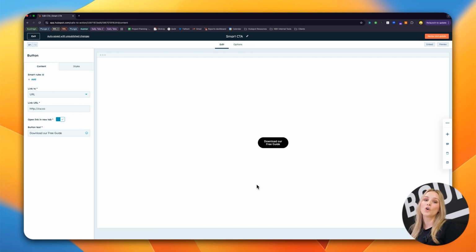Smart call to actions on your website can be really, really powerful because they can actually be adjusted based on the visitor that is viewing that page. So for example, you can have smart call to actions that are based on whether the customer is brand new and has never engaged with you, or maybe they're a known lead and you want to prompt them to start up a free trial, or maybe they're an existing customer and you want to change your wording to make sure that that call to action is relevant to a customer, not a prospect.